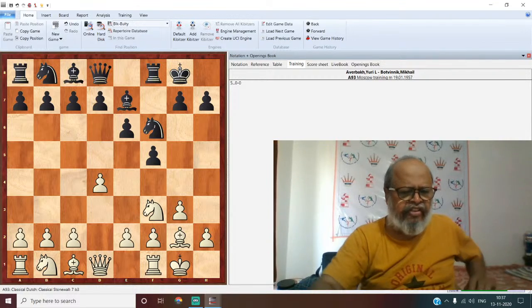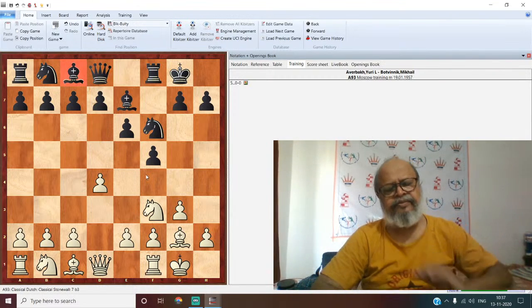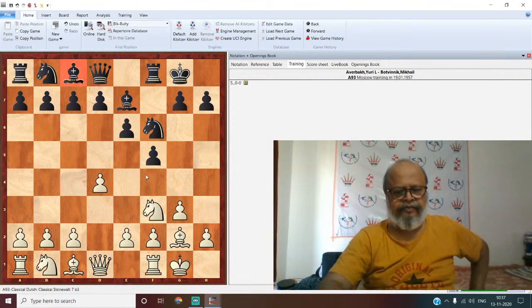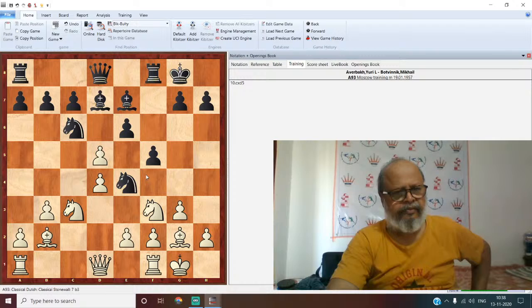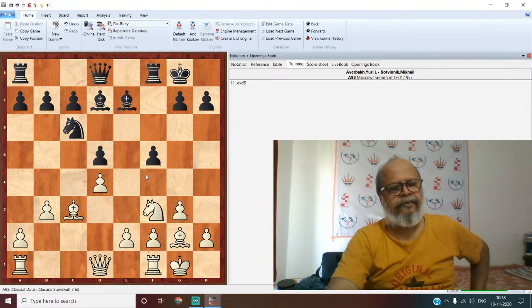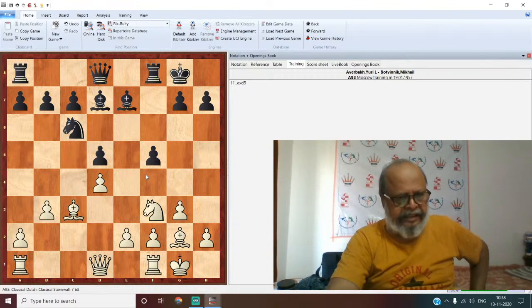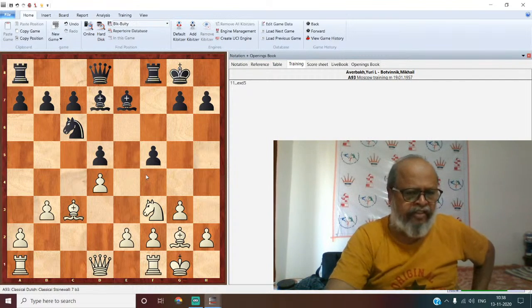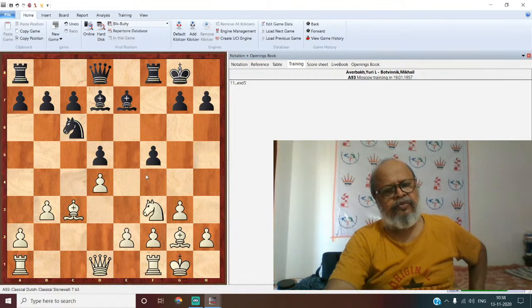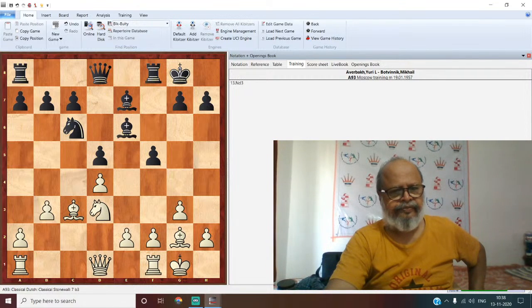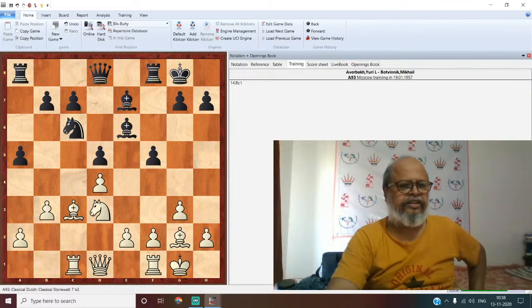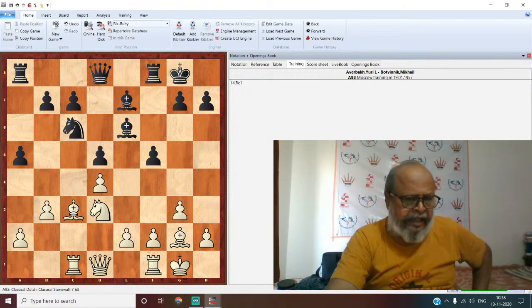The main problem in the Dutch is this one. This, a bad piece. White stands better. The center and bad piece. Black, white center is better and black has a bad bishop. Plus. Now the whole point is that the bishop is bad and d5 is a target.